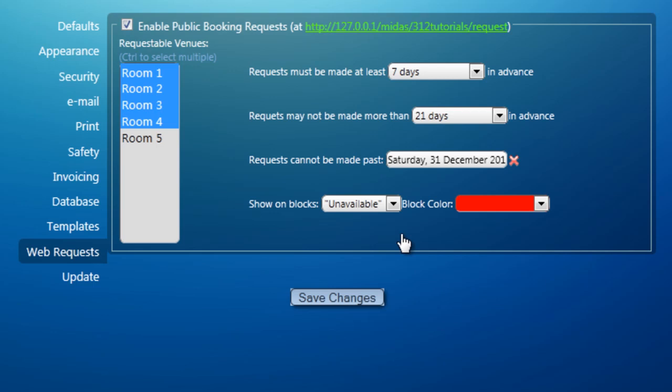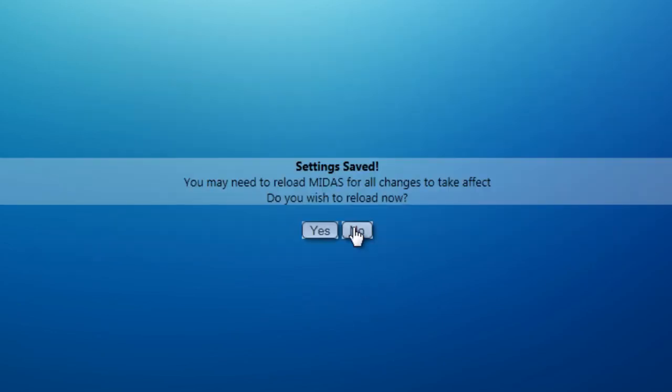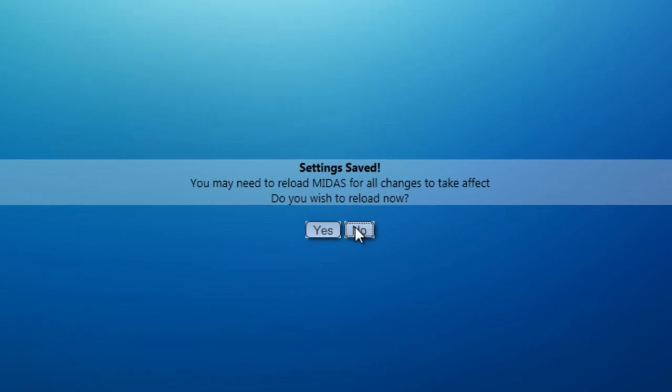taking place. By default, if there's another booking taking place at their desired times, MIDAS will just show it's unavailable. However, you can change this to show the name of the client or the organisation who has an existing booking. So when we're done, we're going to click Save Changes. So those settings are now saved and public booking requesting is now enabled.